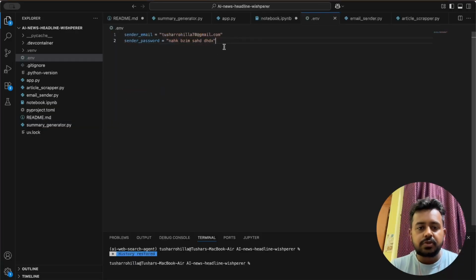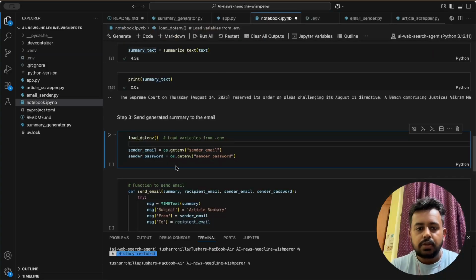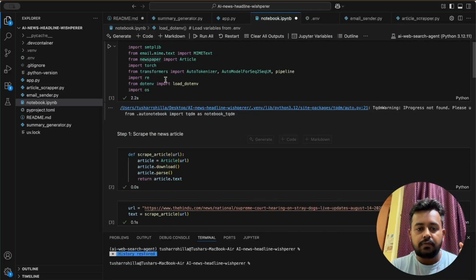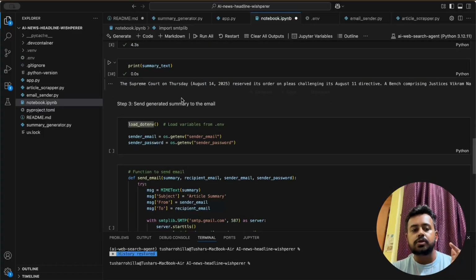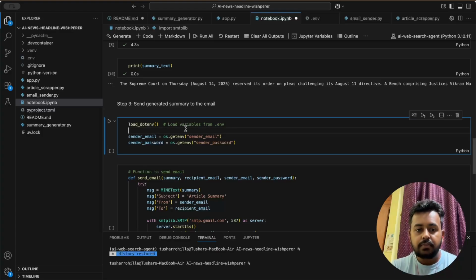So these 2 things will go in our .env file guys. These are 2 secret variables. That's why I have kept them as environment variables. We call them environment variables, and we are going to load these environment variables using this load.env. This is basically used to load all those environment variables which are initialized in the .env file, and we are going to load them here.